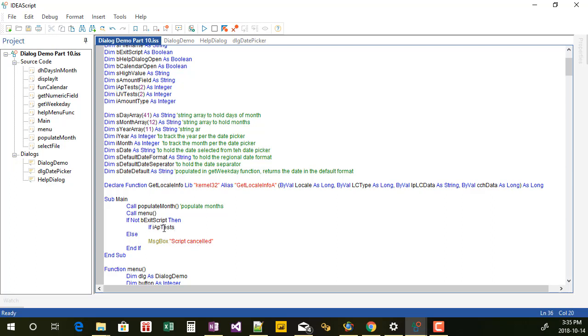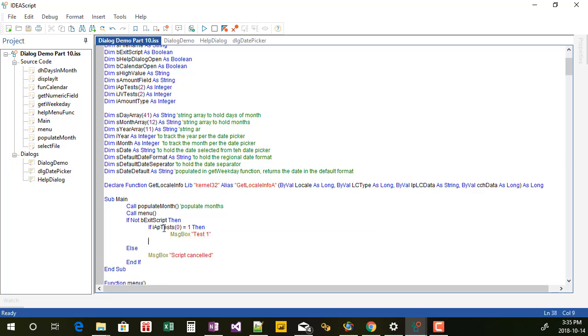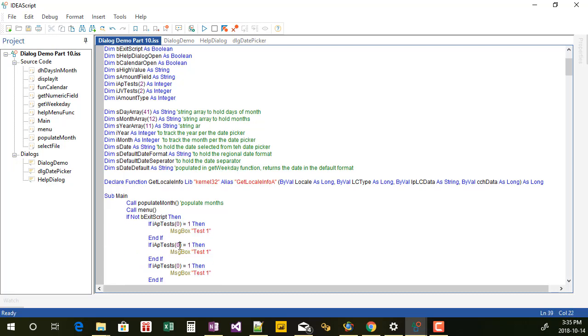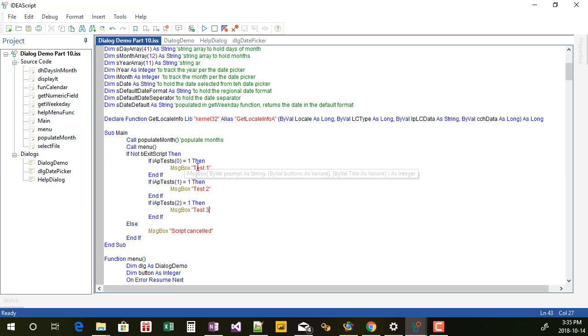IP test, 0 equals 1, then message box, test 1, and if. And we can go in and do that for each one of these. 1, 2, 2, 3. So we're testing to see if the user had selected these, and if they did, then we'd have a call to that test, whatever it may be.